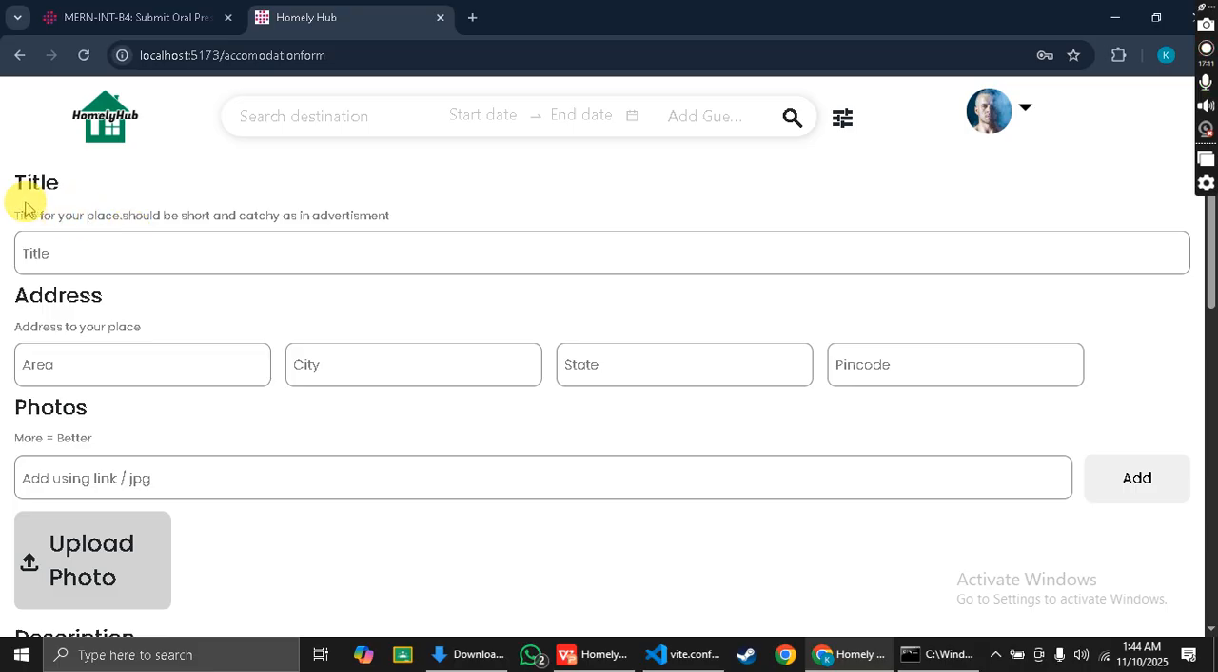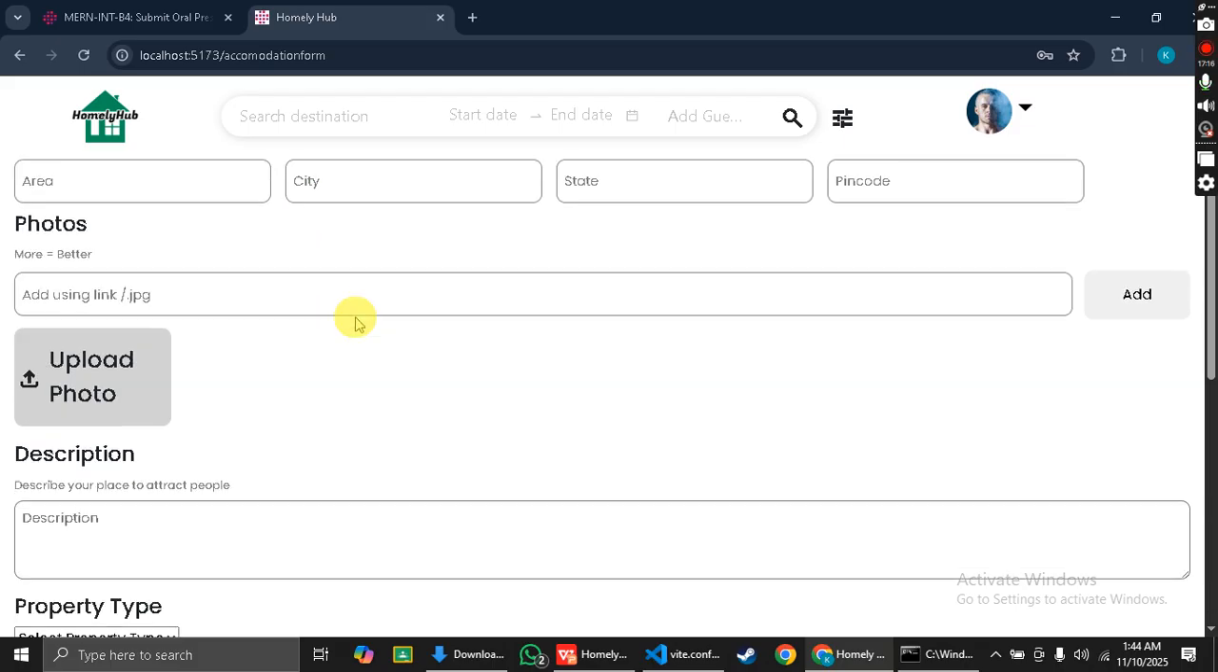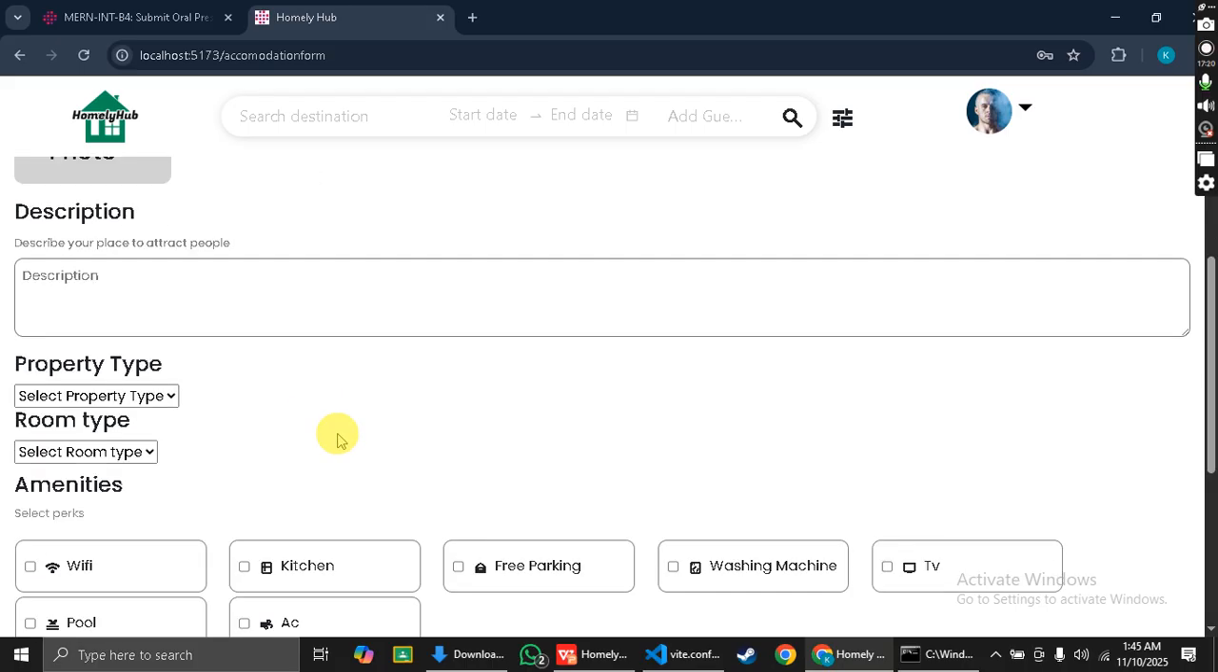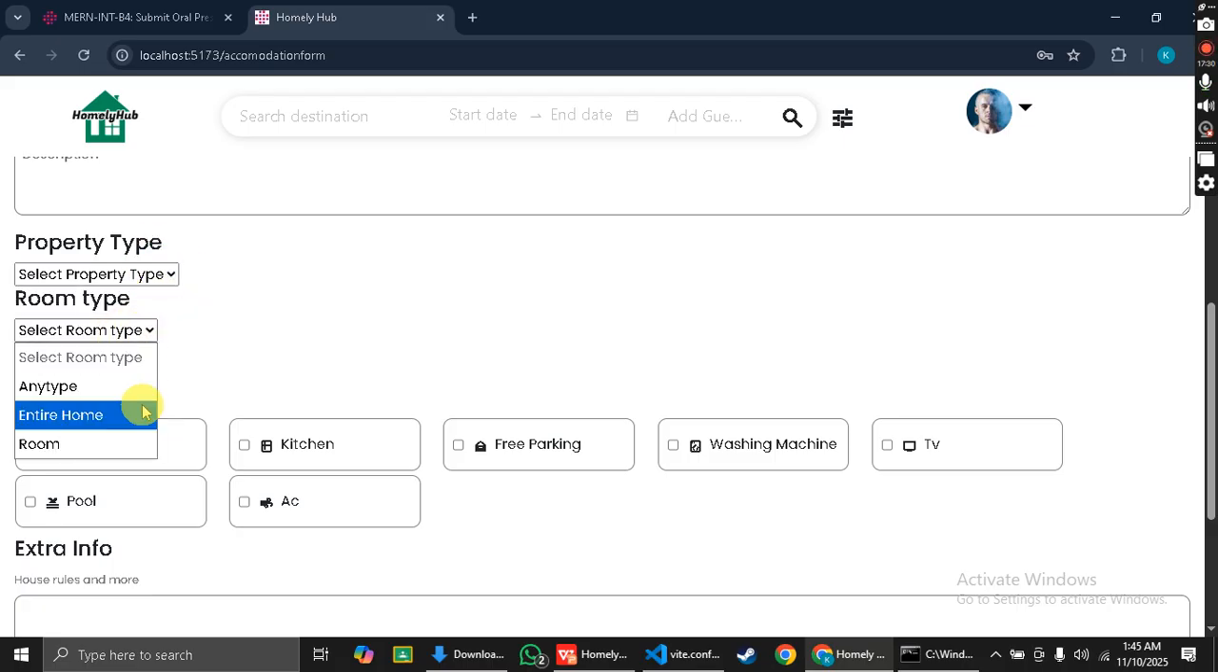Here we can give our title, and here is the address of our resort, and here we can provide photos for the guests who want to come, and here we can give the description. Property type includes house, flat, guest house, and hotel. Room type can be any type, since a few need bungalow types and a few need farmhouses. So for that, this is a third case, and the entire home will be given, and a room also, if we want.